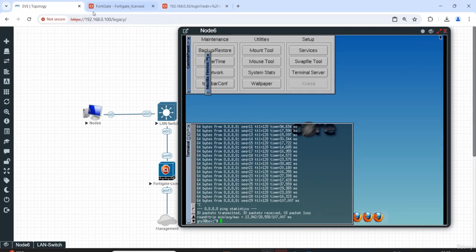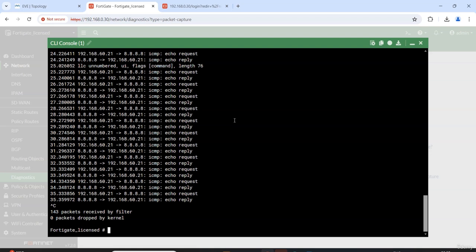I'll repeat, if you want to perform a lab and in case you don't have a license, you can just check it from the CLI. All right.